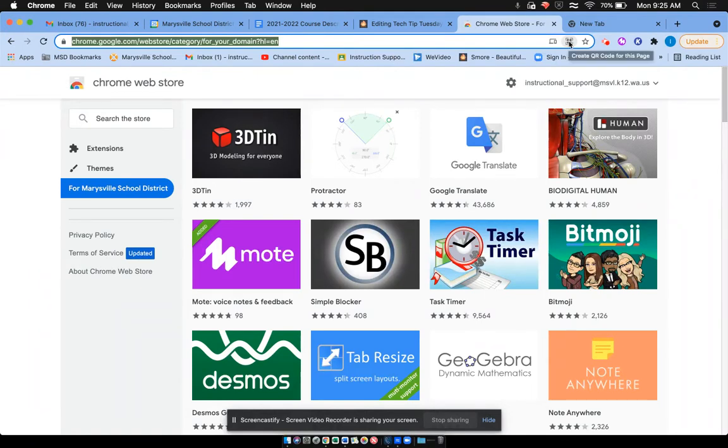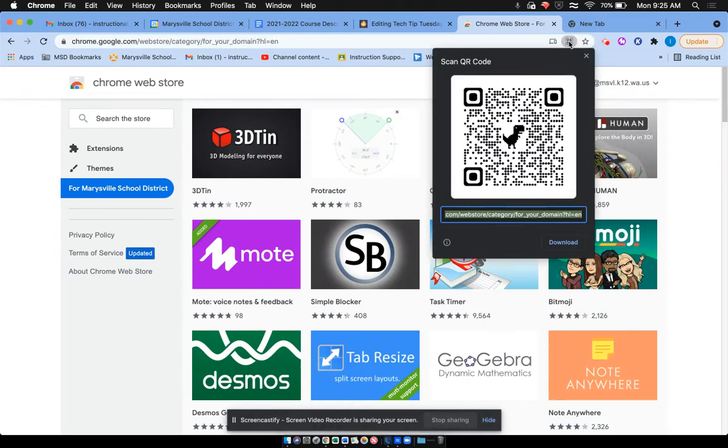So, creating a QR code for this page. All I'm going to do is click on that, and it's going to generate a QR code for me. It gives me the URL down here that I can copy and paste if I need to, and I can download this code in order to maybe print it out. This is something you can use with your students now that they all have the QR Linker on their Chromebooks. I'm also going to show you with extensions how to do that.